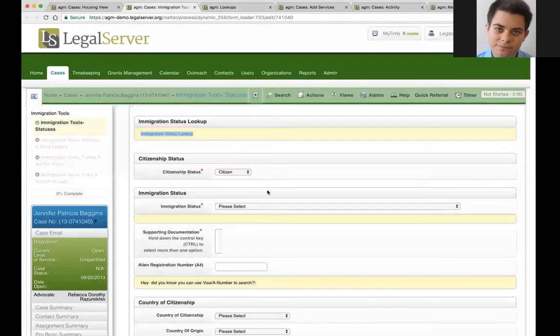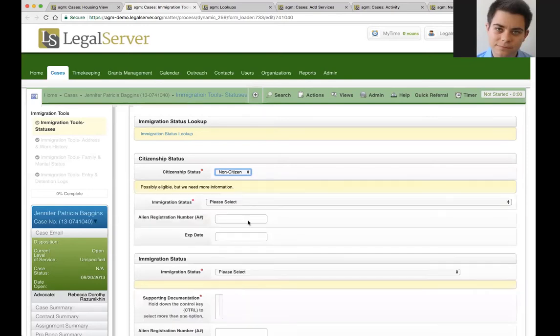When I come in here back to my immigration tools page, you can see we start with citizenship status, and in Legal Server, it's a binary for citizenship status because you're either a citizen or you're a non-citizen. But once we pick non-citizen, you can see we have all of the different immigration statuses with their eligibility, a place for the A number, and an expiration date.